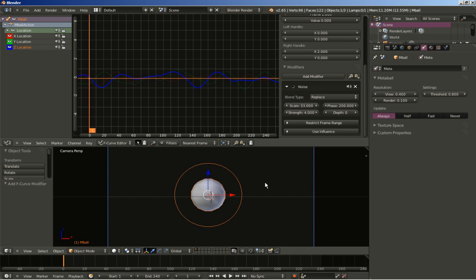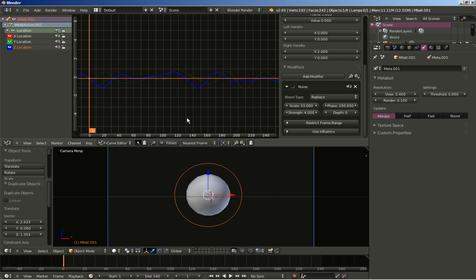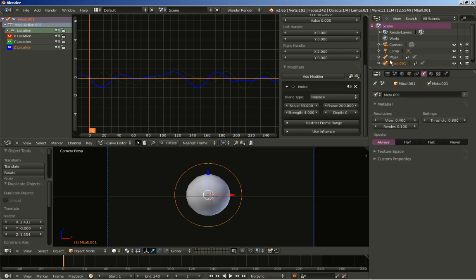What we'll do now is hit Shift D to create another metaball object. Okay, I'm hitting the right mouse button and I'm not moving my metaball because I'm going to change the graph for the second metaball object, and you can see here that we have mball and mball.001. We have two objects, and time to change the animation for the mball.001. And what I'll do is change the phase for the Z location.